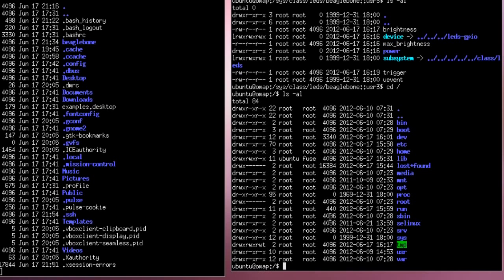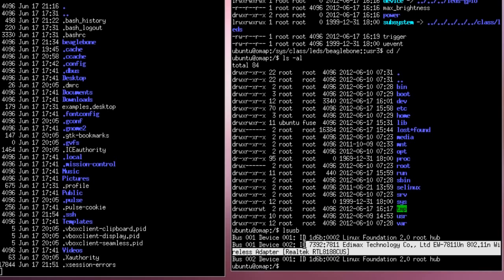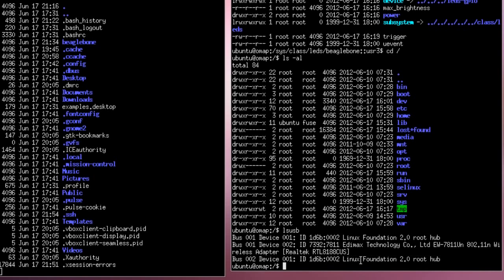I've plugged in my network adapter. This is the Edimax one. So I do lsusb, and you can see that at the moment I've got my device attached, Edimax, and it's Realtek RTL8188CU. Now from reading documentation on this adapter, it's compatible with the RTL8192CU. So that's what's available on this particular device.